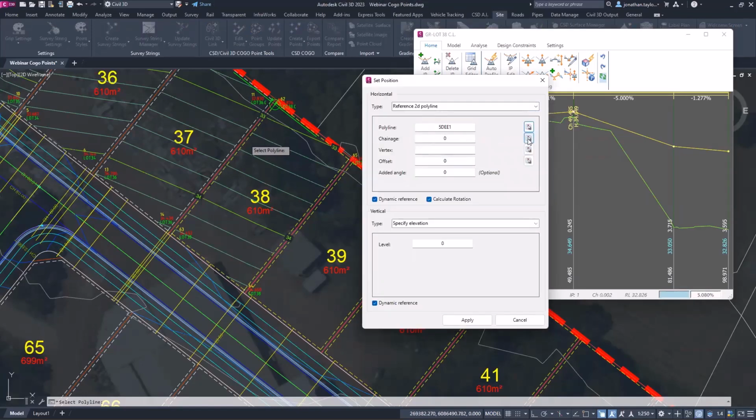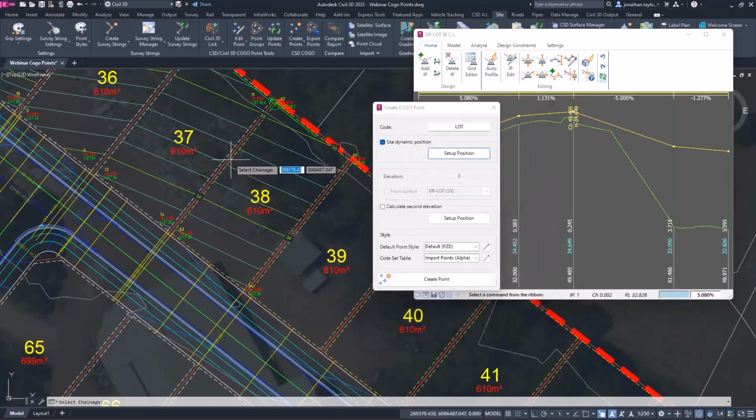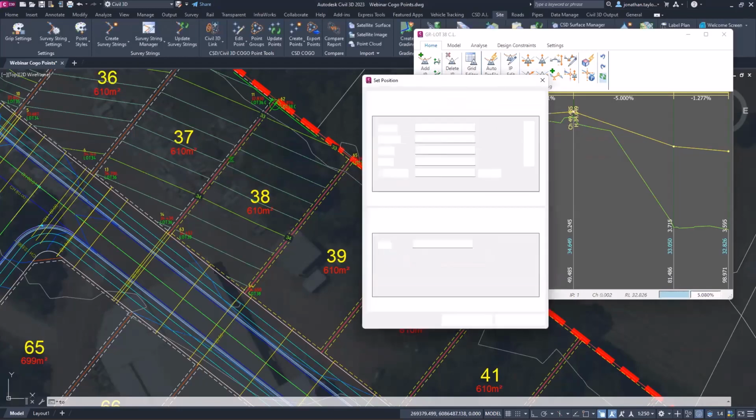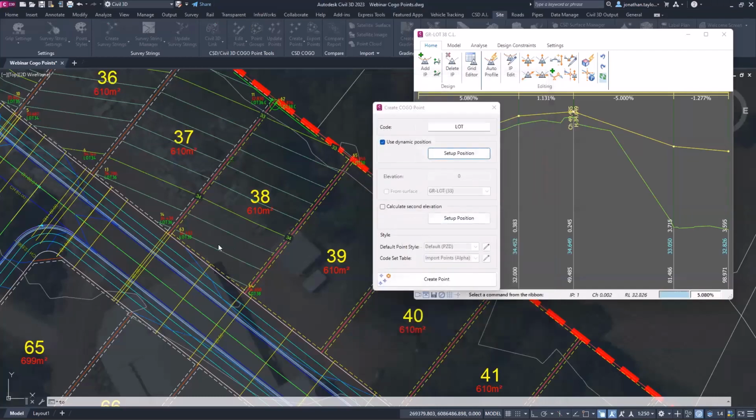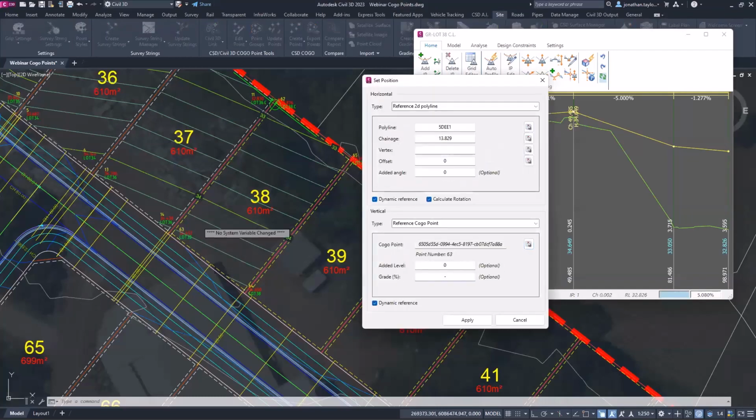And I could pick a chainage if I want. Let's go and pick a chainage. I'm just going to use a snap there. Obviously, I can tweak that number. And then the elevation needs to be, let's go reference Cogo Point, and pick the one at the front. And that should be minus 5. Again, I'm just using the same number, but it makes it nice and simple.